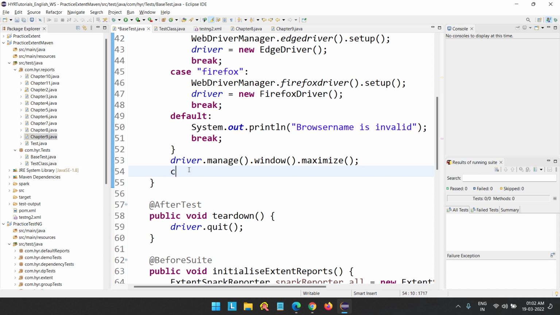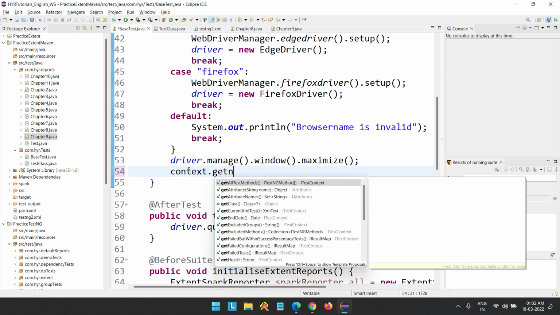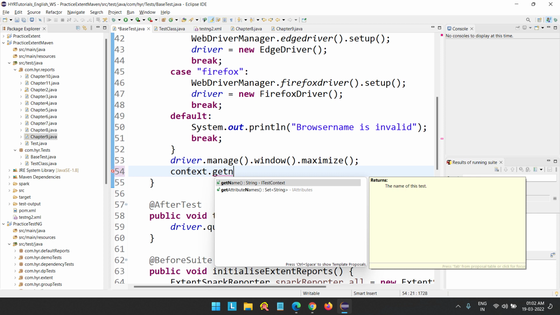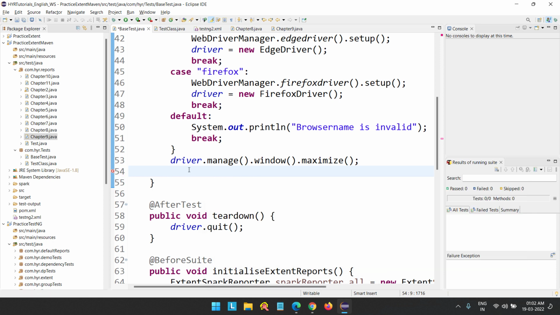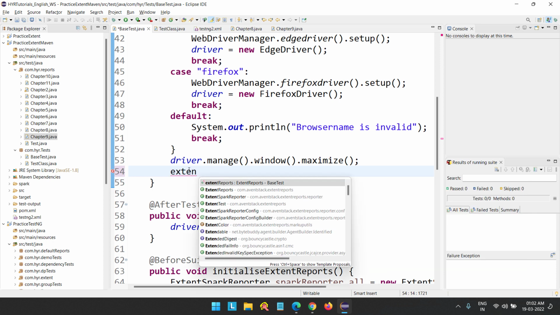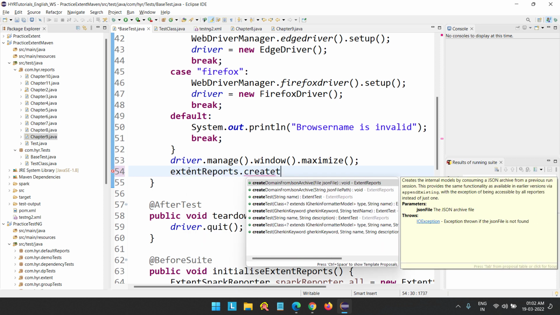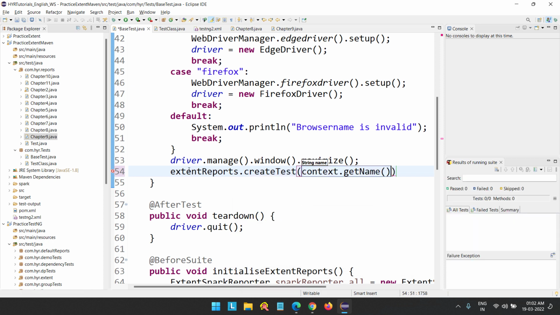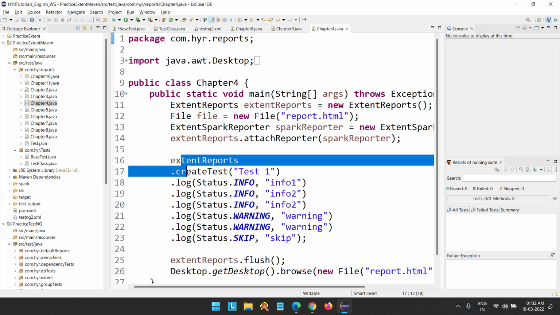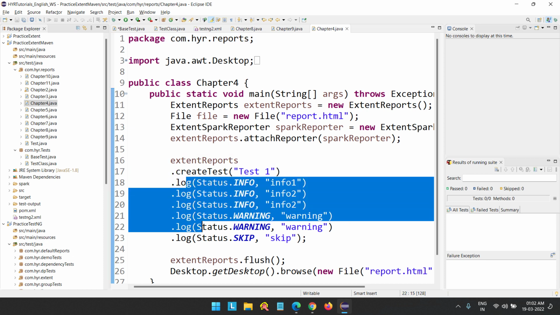So here context dot, when you say get name, it will return the name of the test, guys. So we are going to use this one. And where do you create the test cases? You will create the test cases in the extend reports only, right? Extend reports dot create test, and I am providing this one. In this scenario, I don't have any description, but if you have, you can provide the description also, right? So this is how you are going to create the test. And in previous videos, in all the extend report videos, we created the test and immediately logged the information also, right?